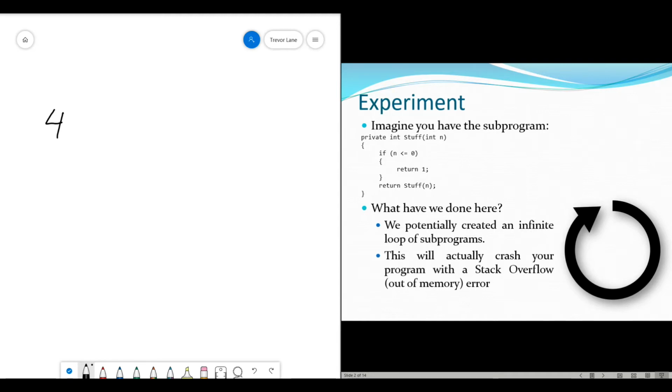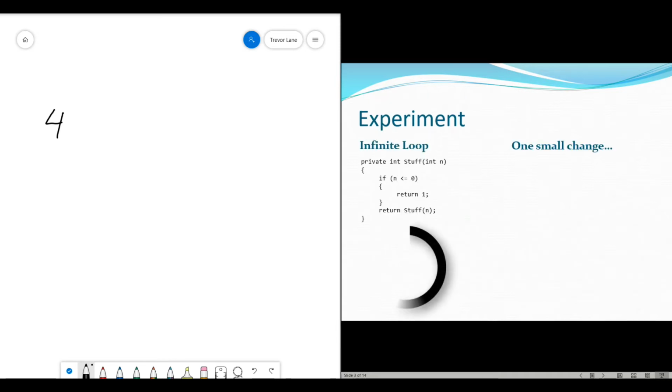Every time you call a subprogram, it puts a little bit more memory onto our stack of data that's currently being accessed or being used. And eventually that stack overflows. Think of it like a cup. As you put more and more water in, you eventually get to the top and over the edge it goes. So that's no good. Now let's modify this a little bit. We still have this same endless loop of subprograms here called stuff. I'm going to make one small change to this. Let's see how that changes things.